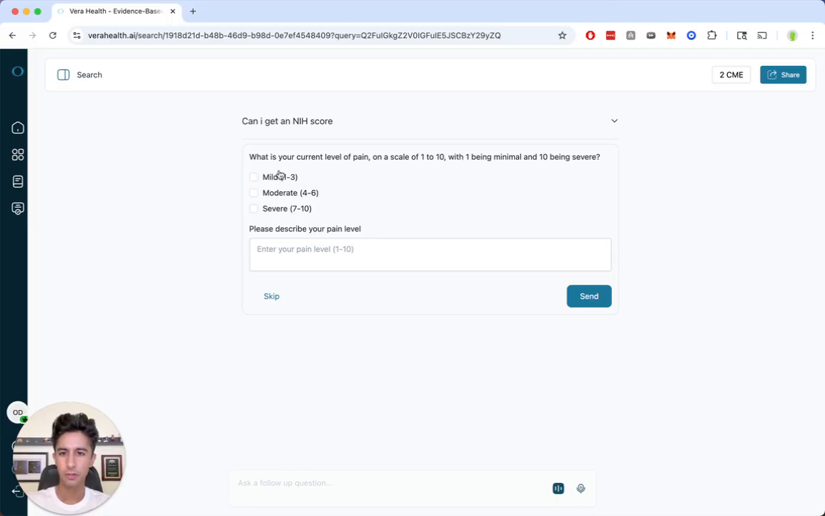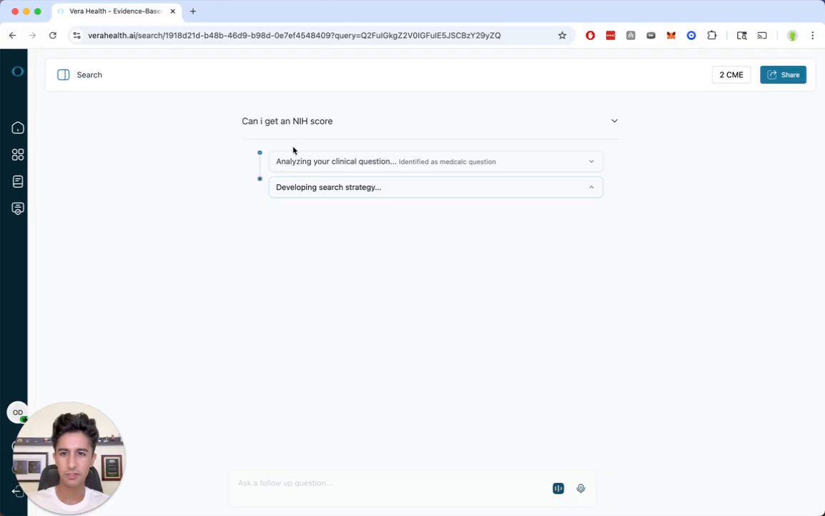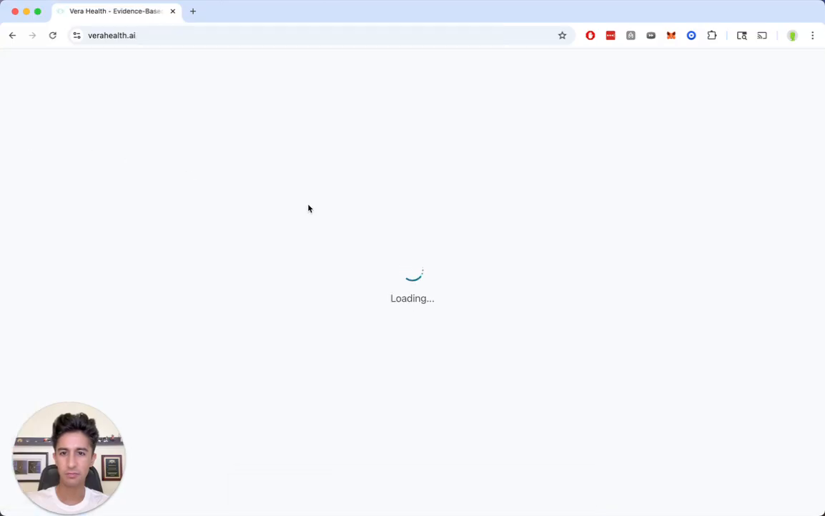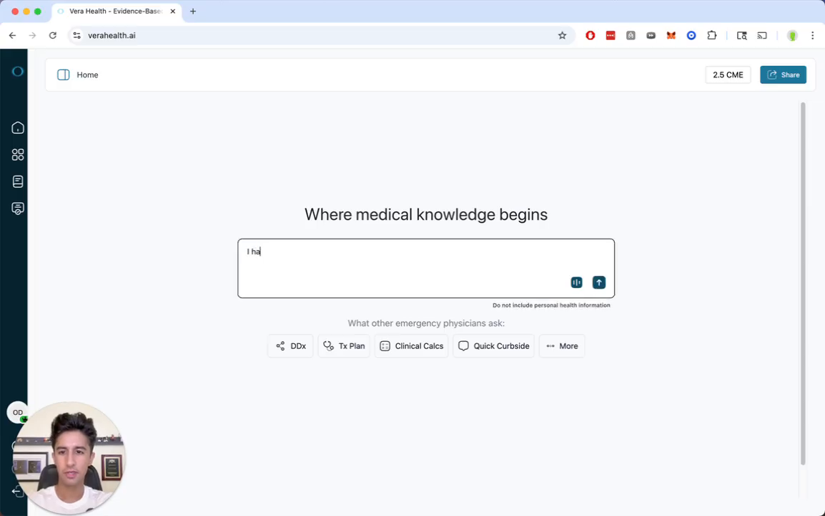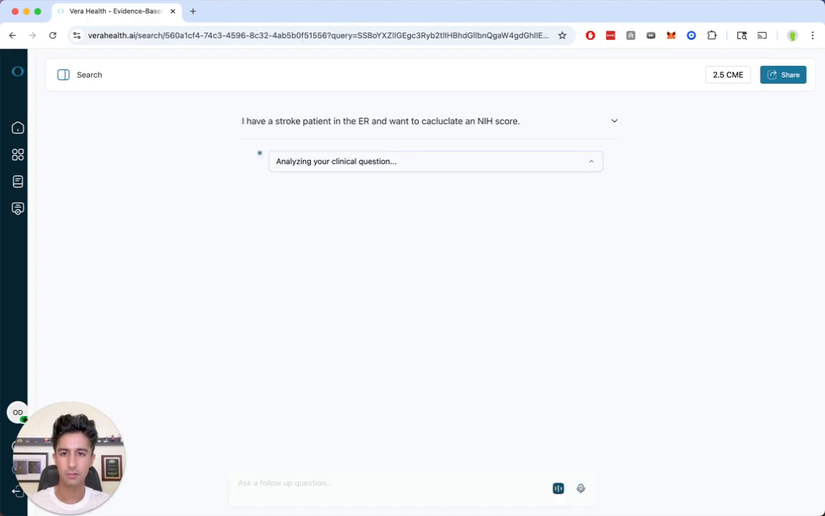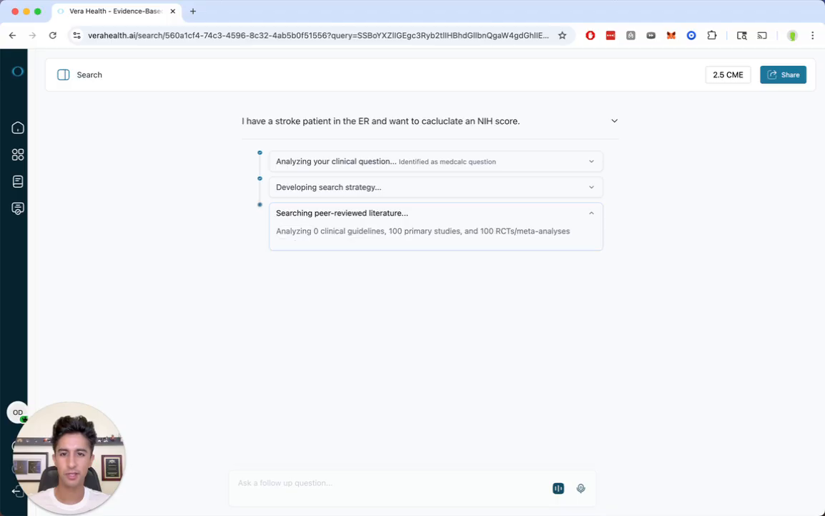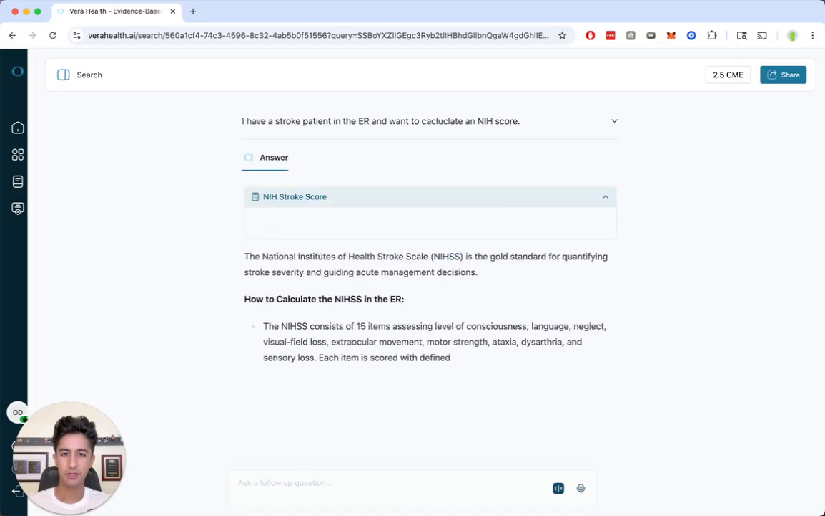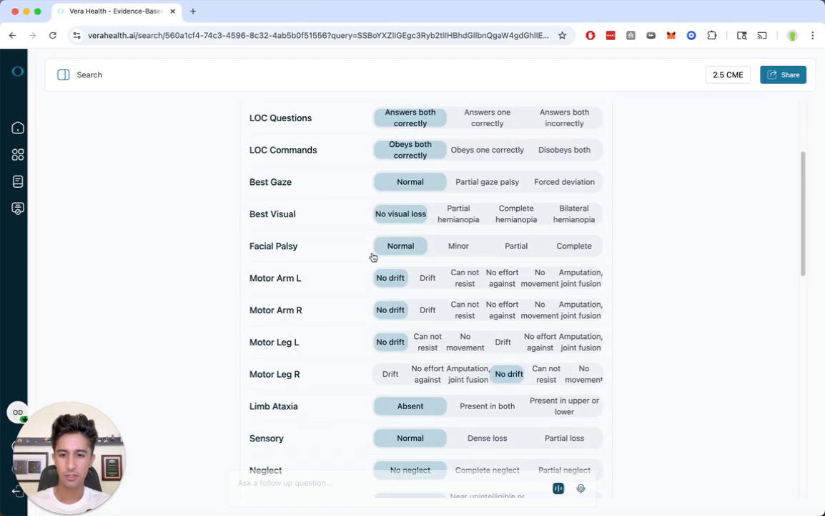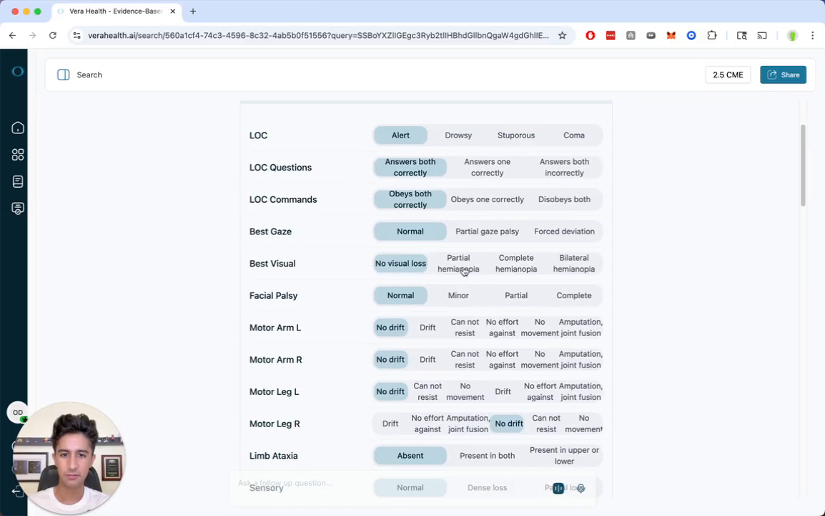So there you go. What is your current level of pain on a scale of 1 to 10? So that's not really accurate. So let me give it a little more context and maybe that will help. I have a stroke patient. So I just put I have a stroke patient in the ER and want to calculate an NIH score. And it'd be interesting if it lets me do that, and if it does, yeah, so perfect. So this looks accurate.